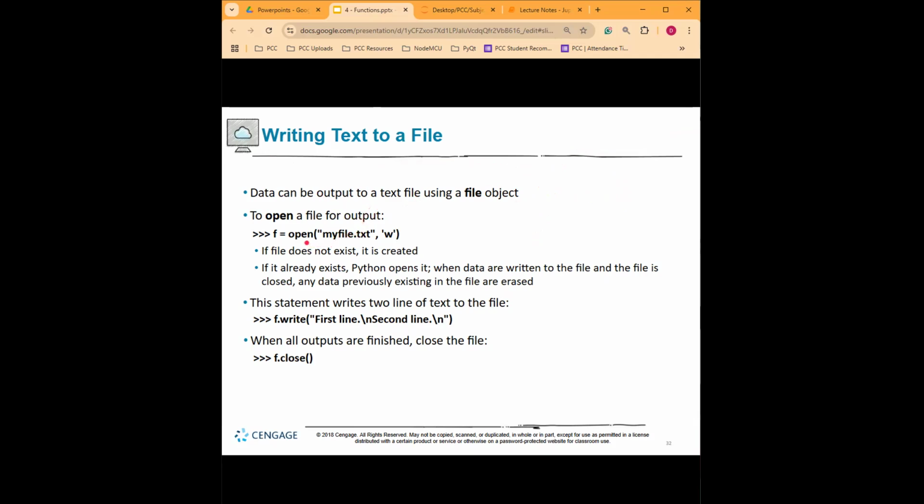We're going to use the open function in this case, and it has two parameters. First is the name of the file that you're trying to open, and the next one is the mode in which you are trying to open the file. Take note, if the data already exists, Python erases it when data are written to the file and the file is closed. Any data previously existing in the file are erased. Okay, this is only for the write mode, right? There are other modes available, but we'll explore them later on.